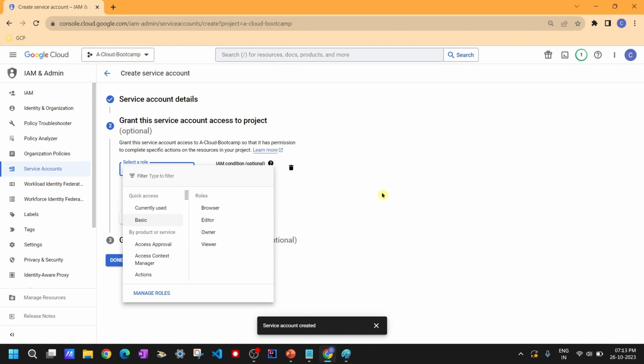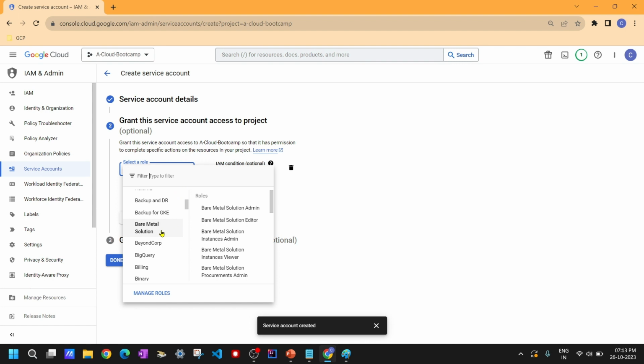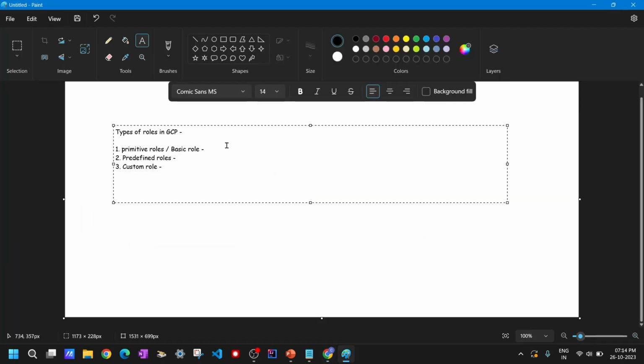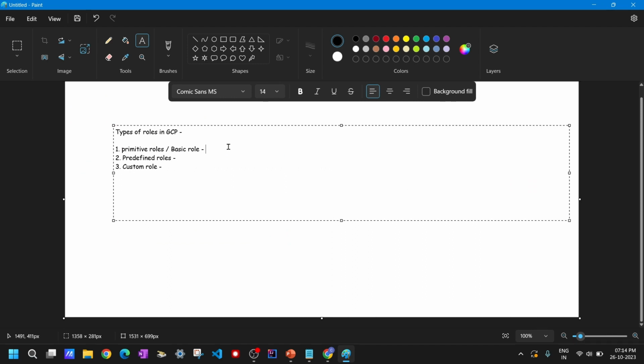And the second type is predefined roles, as we discussed. If you go down, like BigQuery, billing, these are all predefined roles. And the third one is custom. Let me give you a background or theory for this, then things will be quite clearer to you guys. So the first one is primitive roles, as I mentioned, created by Google.